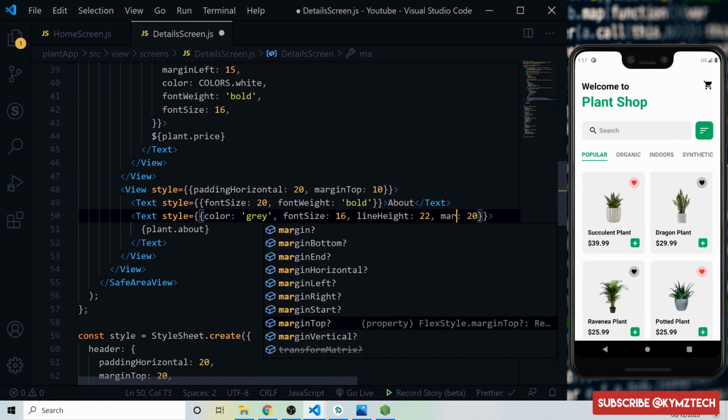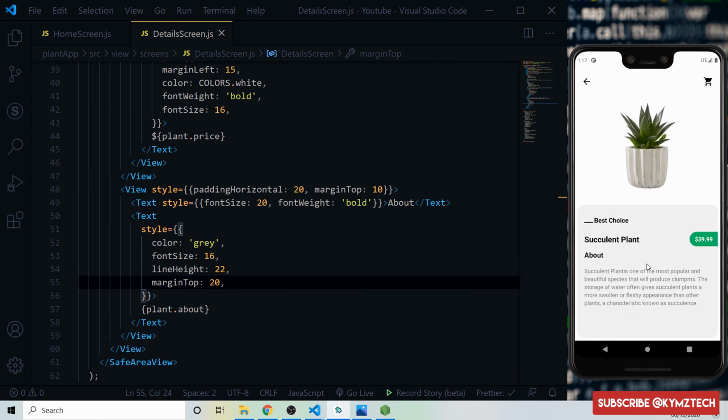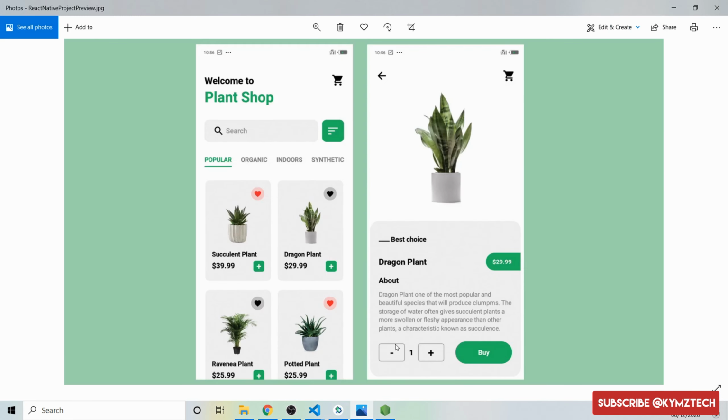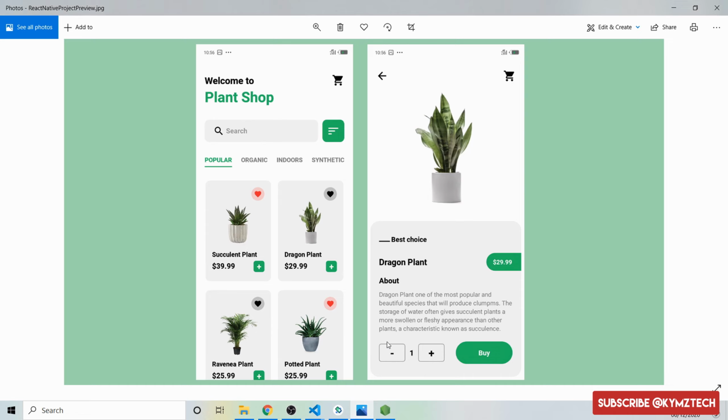Margin top. I'll hit save and navigate back to the details screen. So right now we have the details of the plant. So the next step, we are going to add this button, the total item in the cart, and this buy button right here. To do that, below the text component, we are going to add a view. The view is going to hold a view, which is going to hold this minus button, this plus button, and then we add this buy button.